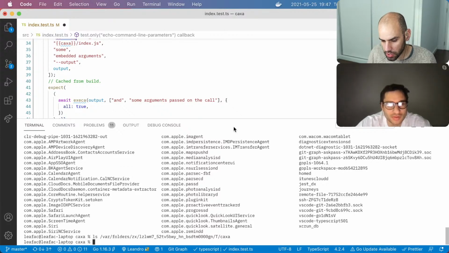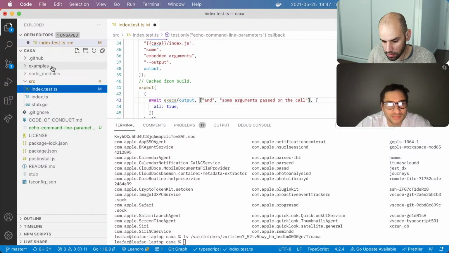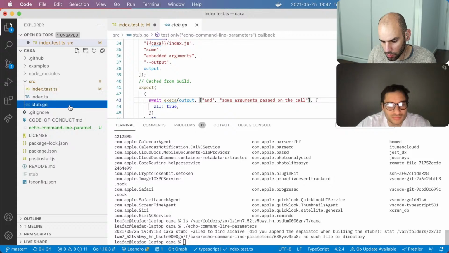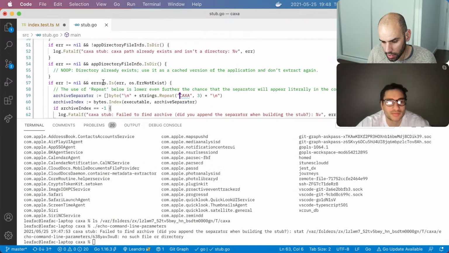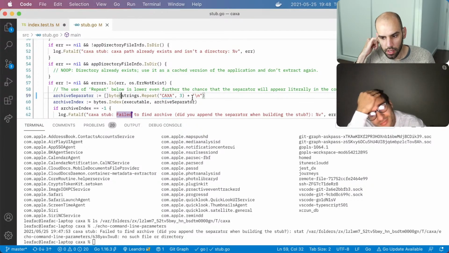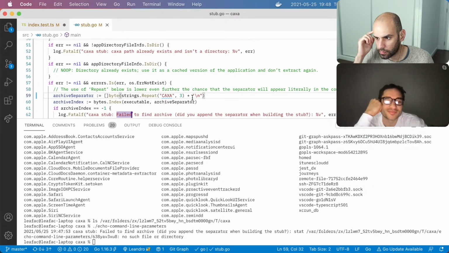Okay. But it's not extracting it there because it fails before, right? The failure is happening before, I think. Let's go into the Go code. And I think I know what it is. The problem is the separator. The separator is no longer new line, caxa, new line. It's just caxa, new line. Simple error. Makes sense.